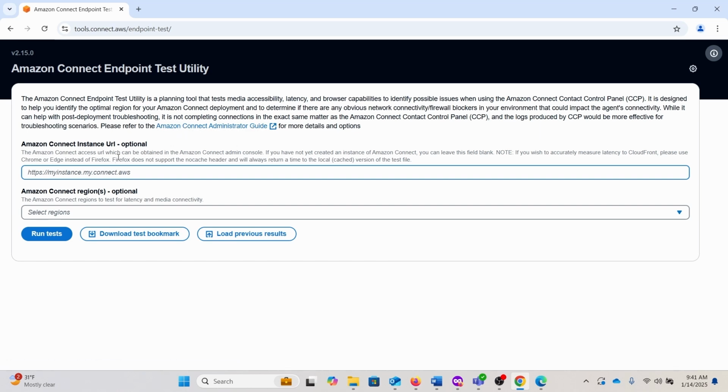So first and foremost, we have the Amazon Connect instance URL we can put in at the very top. So if you want to test specifically to your Amazon Connect instance, this is going to allow you to put in your instance URL to test your connection specifically to that Amazon Connect instance. Very useful if maybe you have some firewalls or VPC settings set up on your instance in particular, and you don't want to just test Amazon Connect in general. This would be very useful to put in your own.